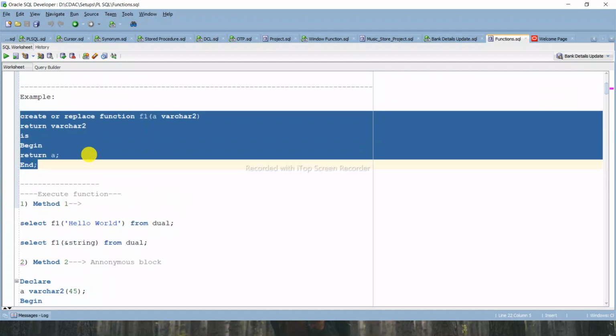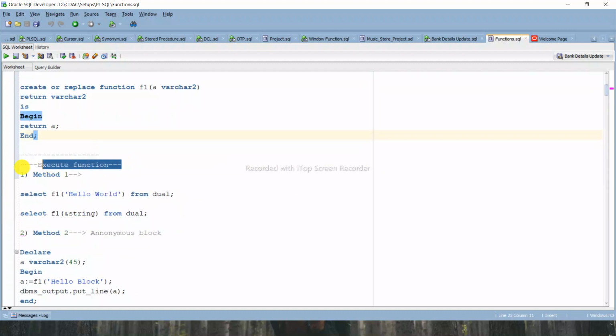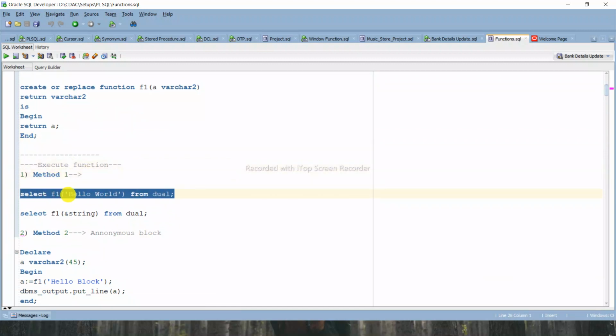Now how to execute? Let's see the execution method. To execute functions, there is method one: we can write a select statement. Select f1, that is the name of my function. I want to print hello world, so I am passing the argument, which is of data type varchar2. Hello world is a string, from dual. If I run this, we get the output hello world, because you can see it is returning the same parameter, that is a. Whatever you are passing, it is returning the same parameter.